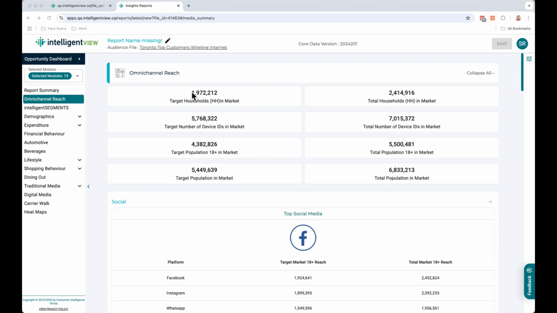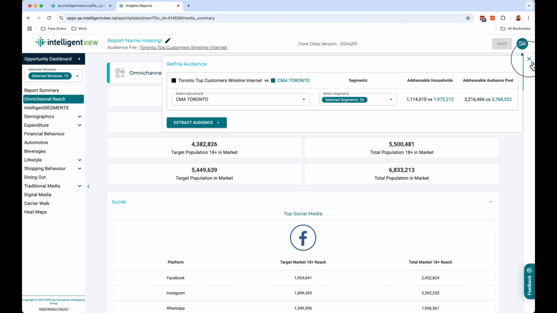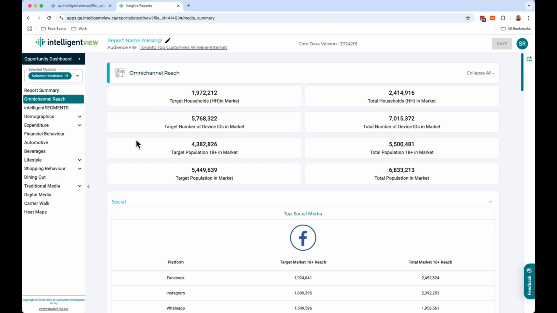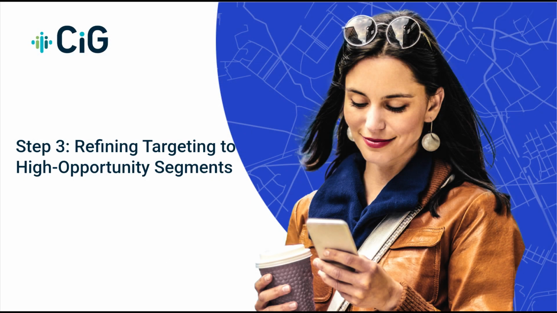But before we start going through the Omnichannel Reach data, I want to show you how you can use intelligentVIEW to even further refine both your target audience and insights using the Opportunity Dashboard. We know that the Toronto area is a highly competitive market, and we already have significant penetration in certain markets, and we want to ensure we're targeting our media dollars or product offers to markets with the greatest opportunity. Step 3. Refining targeting to high opportunity segments.